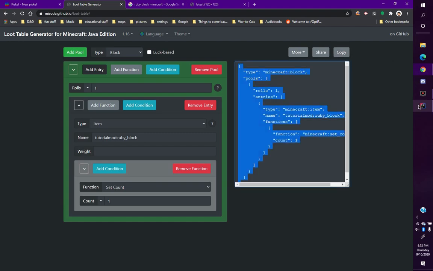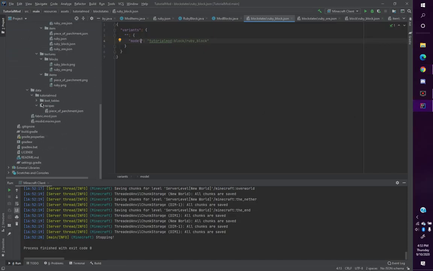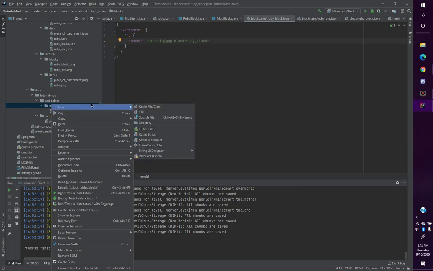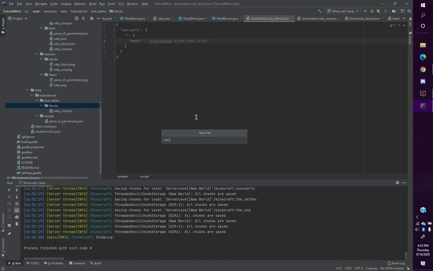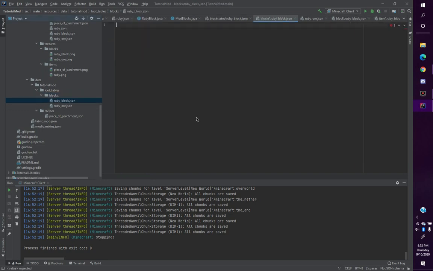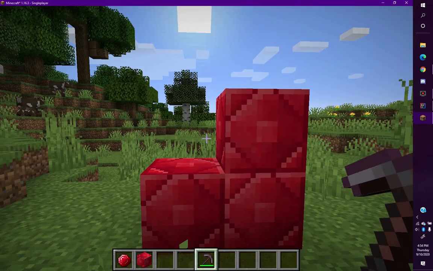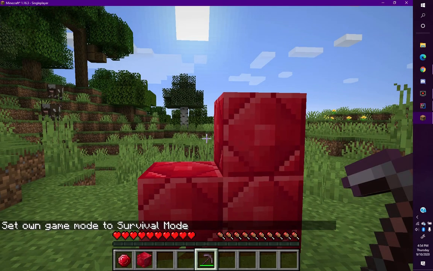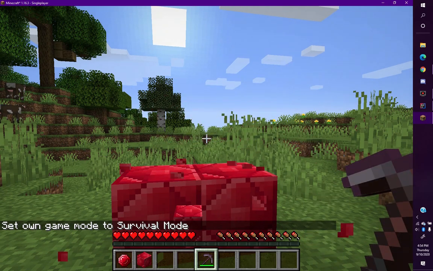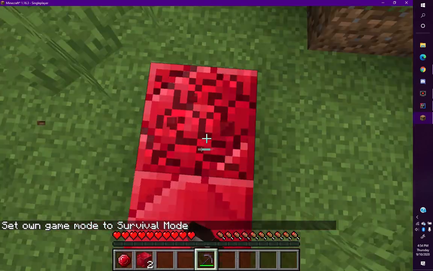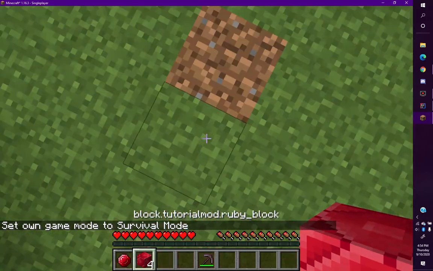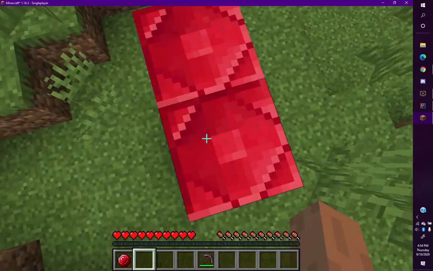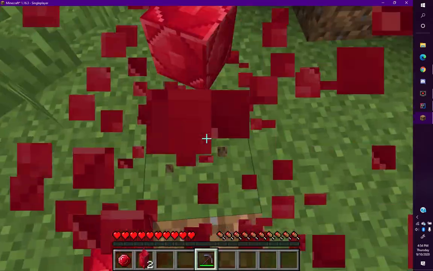So then you hit copy, and then you go down to data, loot tables, blocks, and then new file, and call it ruby block.json, and then just paste. And there you have it. Now we have this, and if we run Minecraft, so now we are back in Minecraft, and if we go into survival mode and we destroy this, we actually get a ruby block back. So now we can actually place down and then destroy our ruby block.